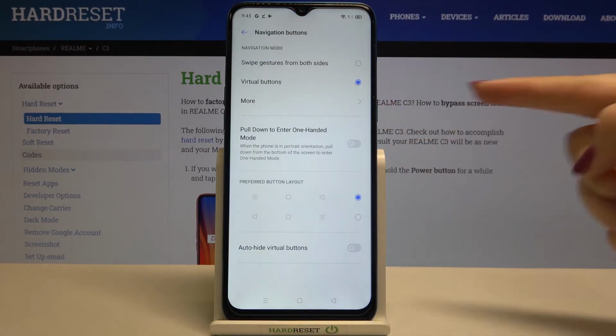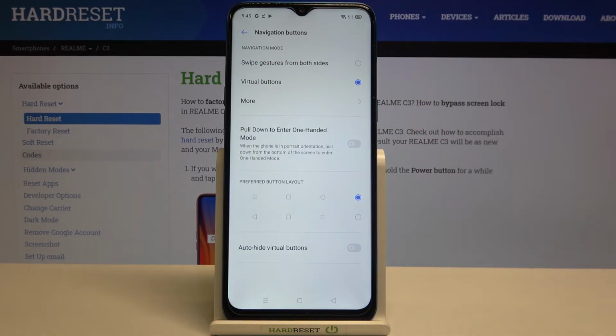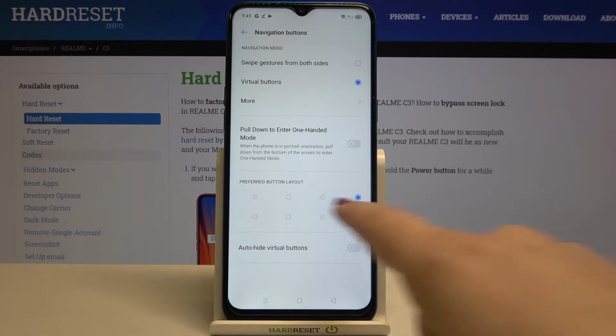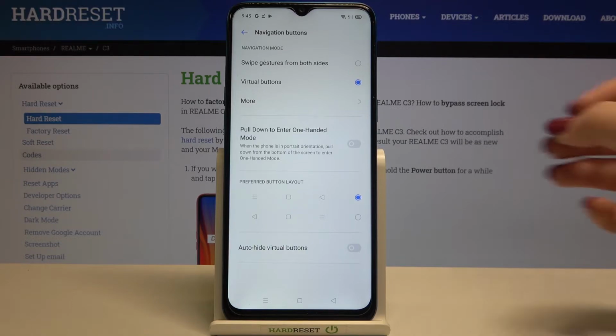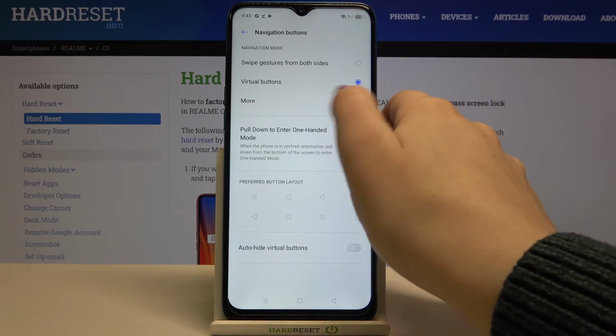and as you can see here we've got the navigation mode option. Right now we've got virtual buttons applied, and you can say it because we've got actually the navigation bar here. What's more, here we've got some options connected to it, so for example you can change the preferred button layout. It's up to you, but let me actually focus on how to change the navigation bar to the gestures. So firstly let me show you the option which is hidden in more.